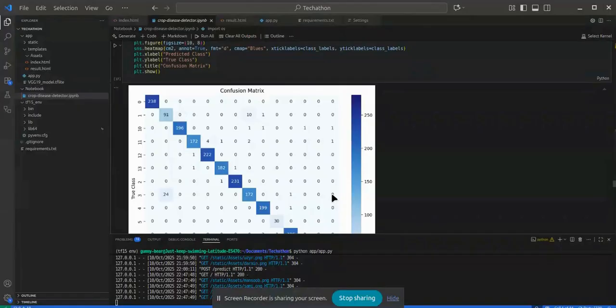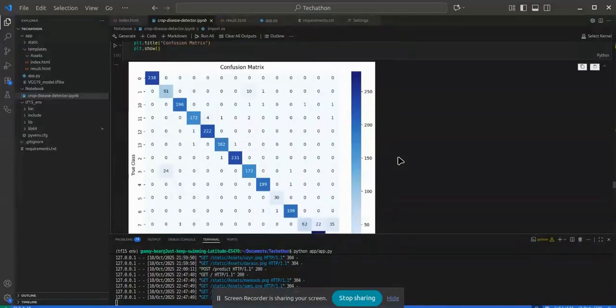We have some classes like early blight and mosaic virus that performed slightly lower, around 0.6 to 0.7 F1 score, mainly due to class imbalance. Then we generated a confusion matrix to analyze the class-wise prediction. Each cell represents how many times a particular disease was predicted correctly or misclassified as another. You can see that most diagonal entries are very strong, indicating high accuracy across almost all cases.